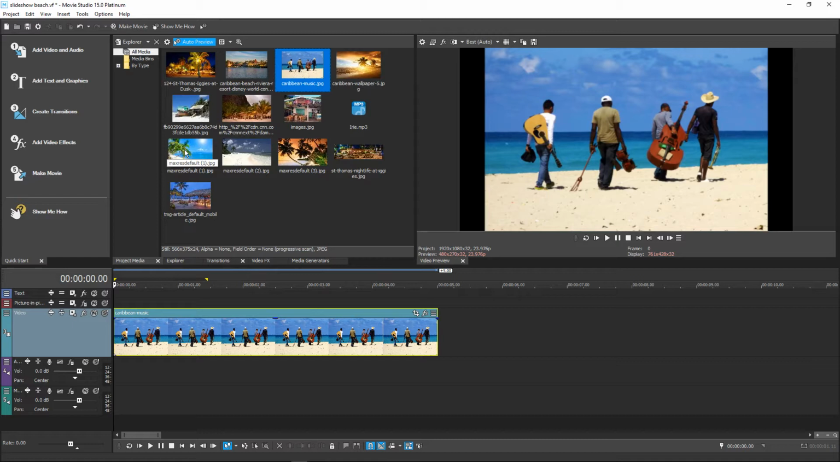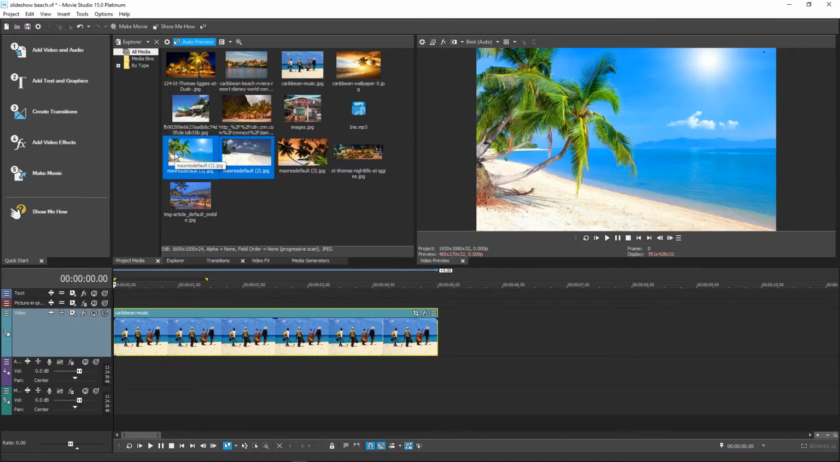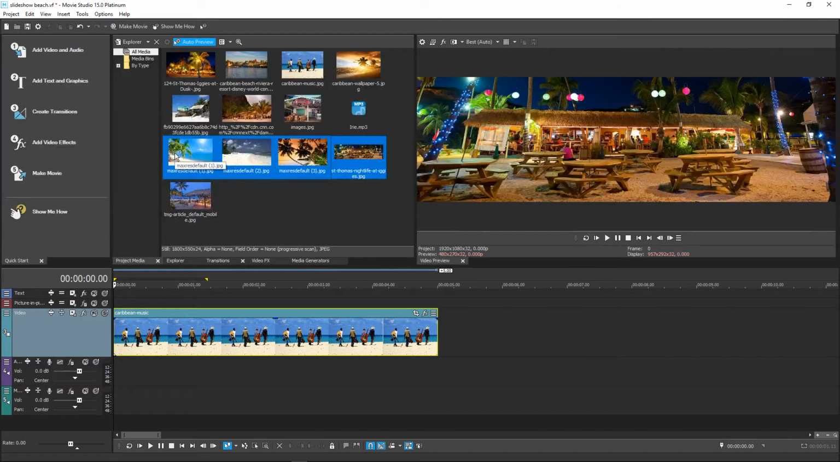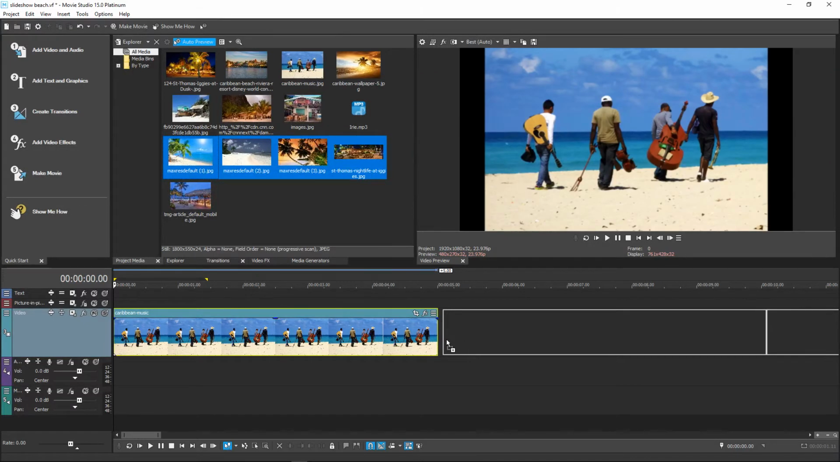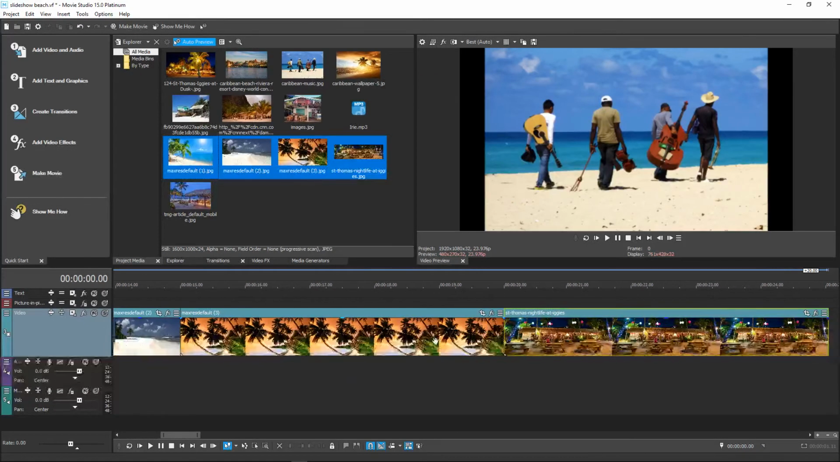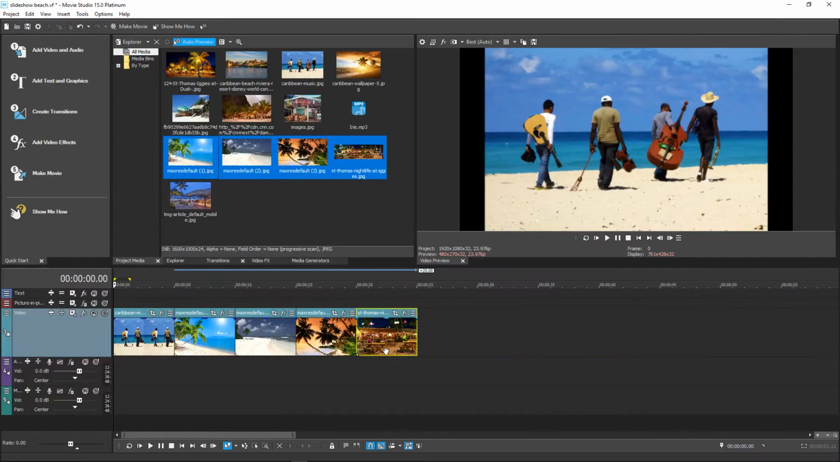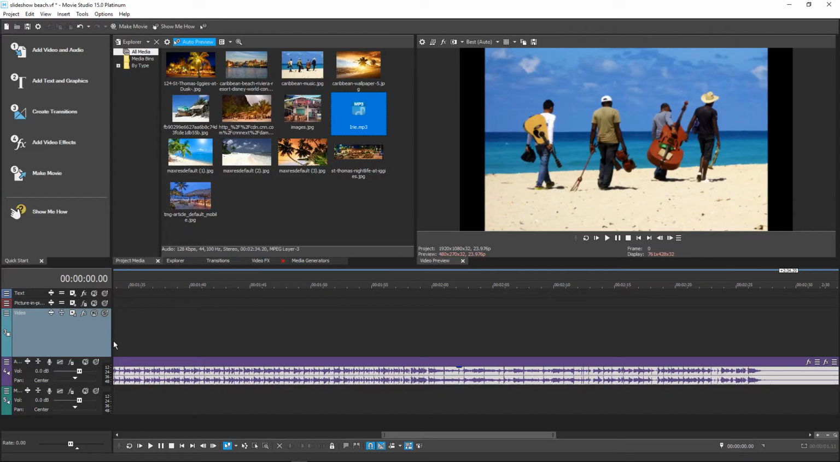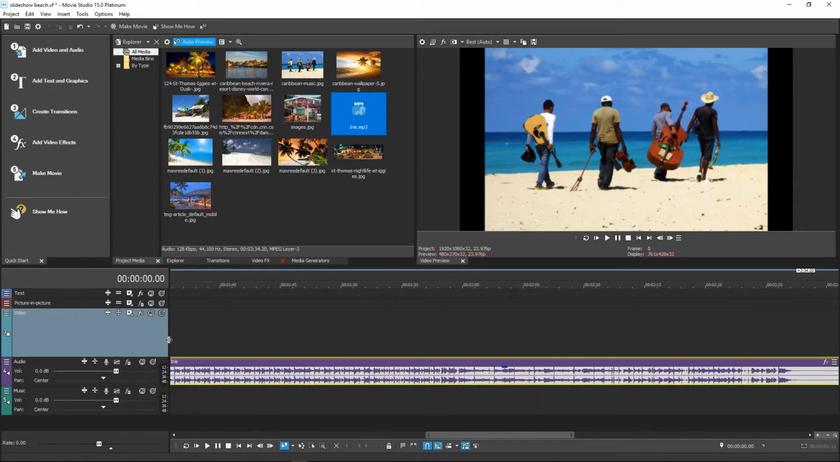So let's just see if I can do this in a simple way. I'm going to use the keyboard here quite a lot, shift and just select. Let's get those 4 and let's drag them and put them on the timeline, and that's it. I'm not going to do the whole thing, I'm just going to do a little bit of it. What I'm going to do next is get the music track that I've got from the free YouTube audio library, and I'm going to drag it and drop it onto the audio.